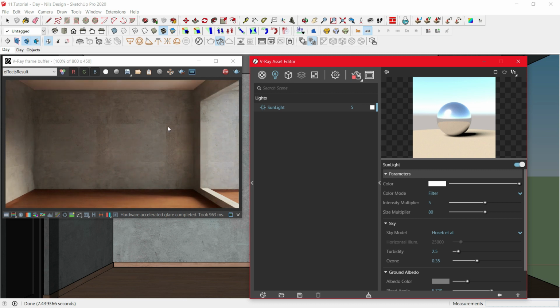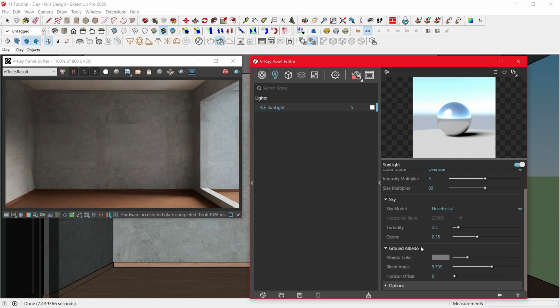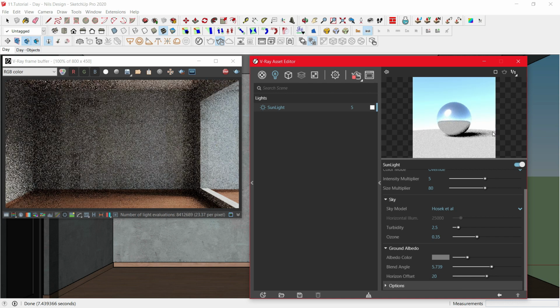And if you feel the room is more warm, then just change the color mode from filter to override. This way it will blend both the yellow and white light that is coming from sun and the environment, making it look realistic. And here if you want to decrease the horizon, the dusty finish at the end, just head down to ground albedo and under horizon offset, give it value of 20. This way it will remove all the horizon effect at the back.